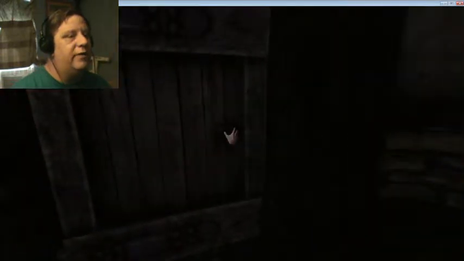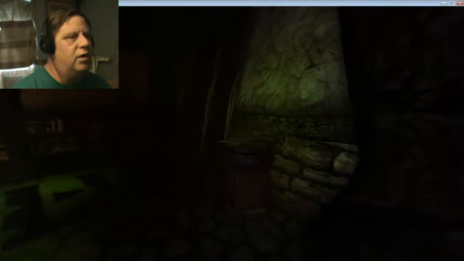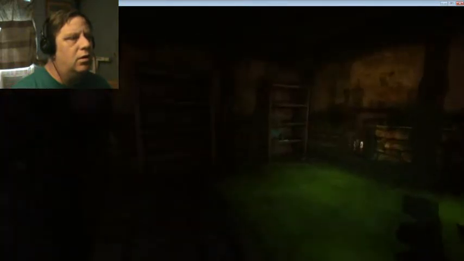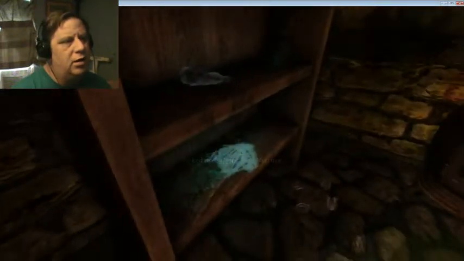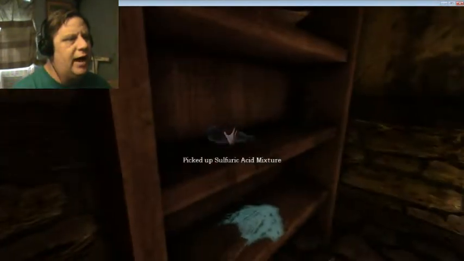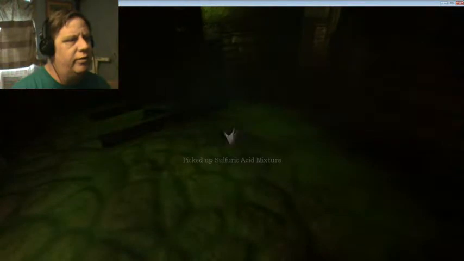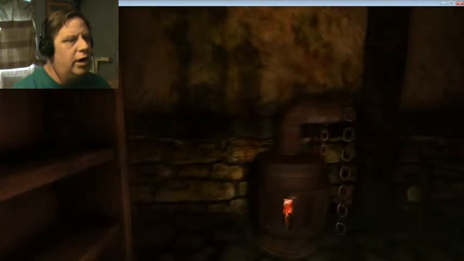I'm hearing screams. Okay. I don't want to leave this level just yet. Ooh, what's this on the floor? I'm trying to avoid stepping in it. A sulfuric acid mixture. Okay.